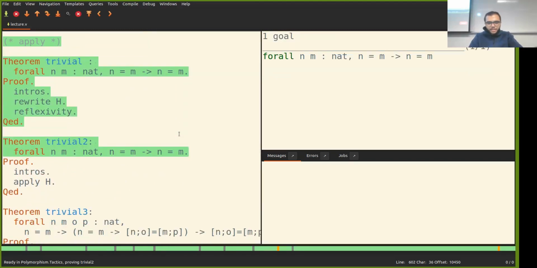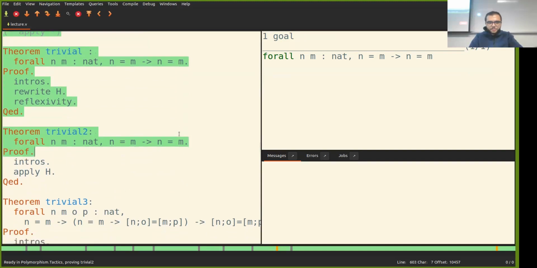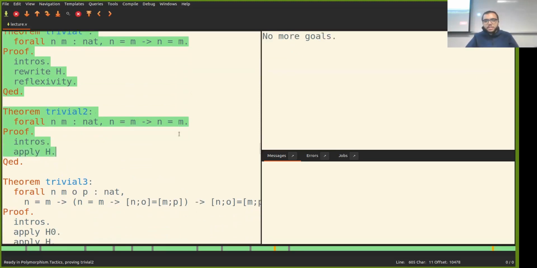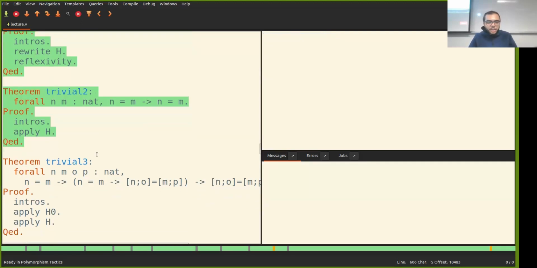So take the same theorem again. I do intros. And here I just see that h has what I'm looking for. It's a hypothesis, so I just say apply this hypothesis h. And again, it's just an easier way in comparison with writing rewrite and reflexivity. I can just write apply. But actually, apply is more powerful than this.